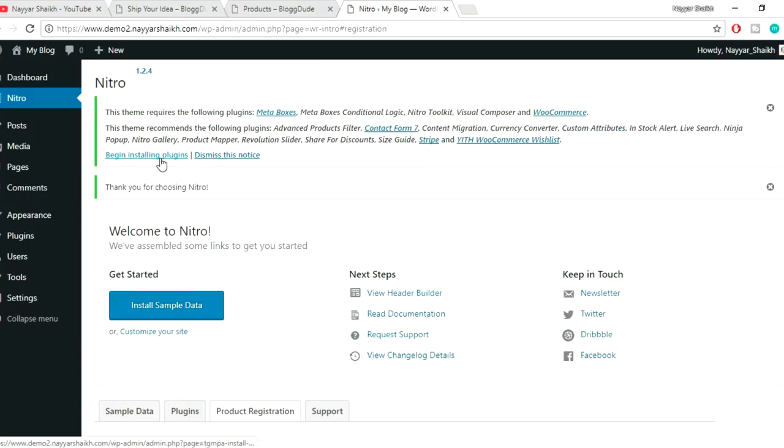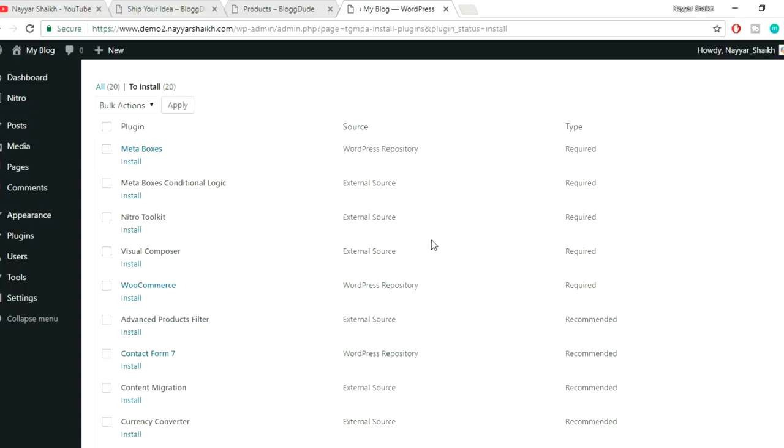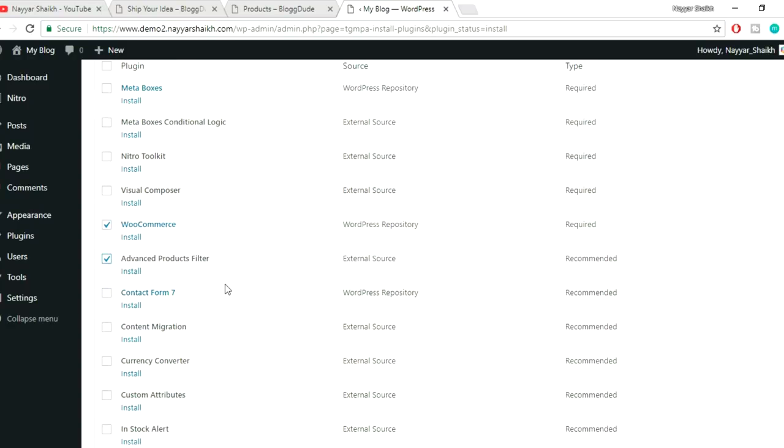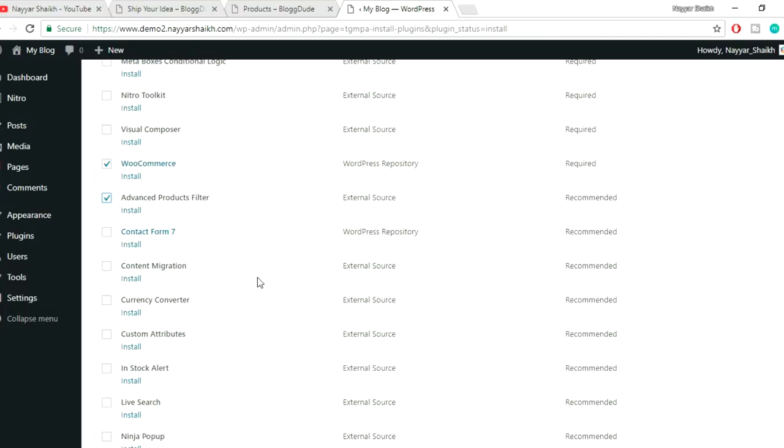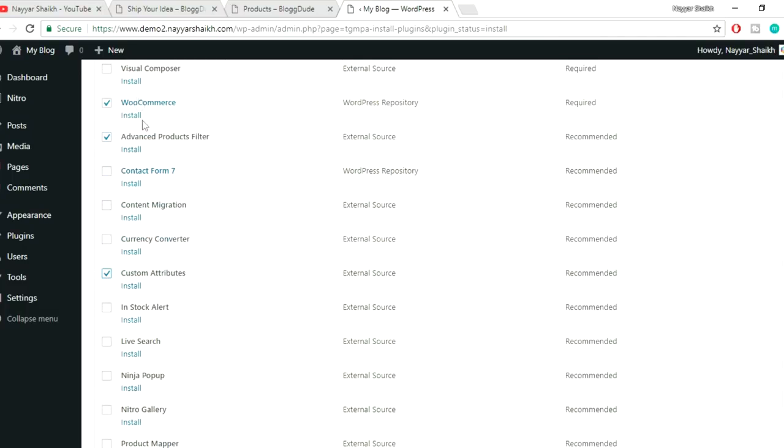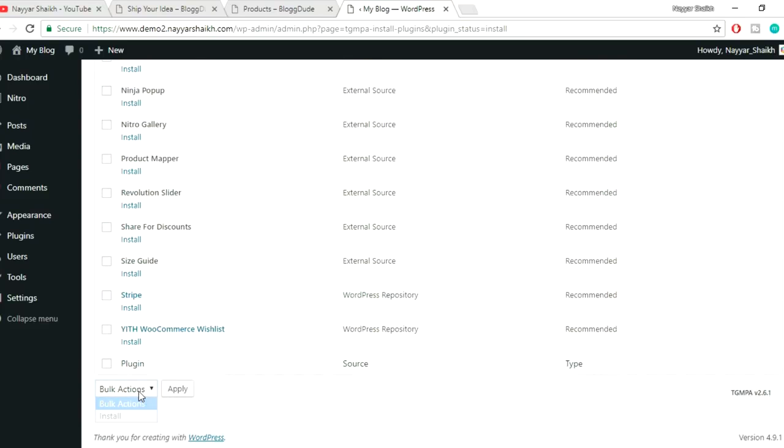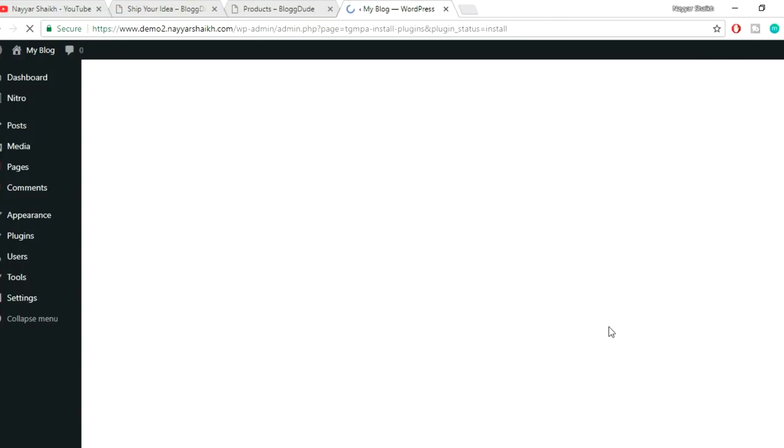Okay, fine. Now we can install plugins. Now we can click on this begin installing plugins, and now we will select these two plugins, WooCommerce and advanced product filter, and we won't tick anything else. We want only these two plugins. In fact, we want one more, this custom attributes. We want only 3 plugins. Okay, select those 3 and go to the bulk action, click on install and click on apply.